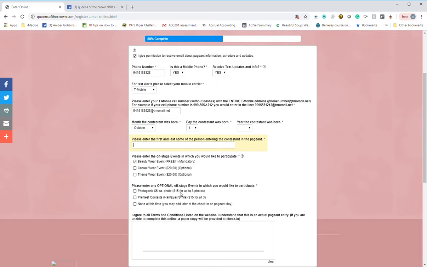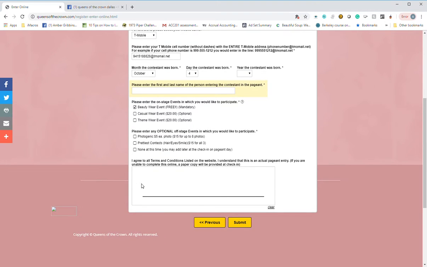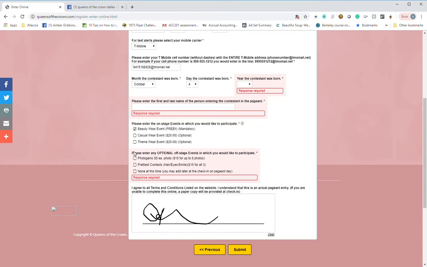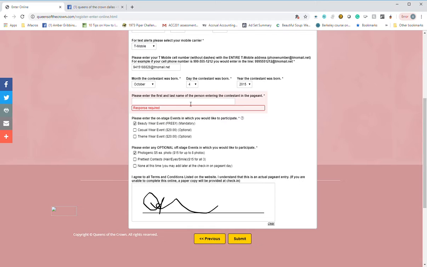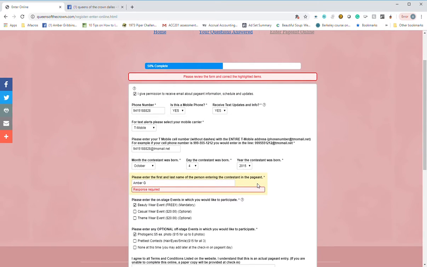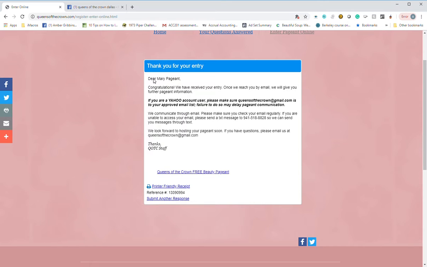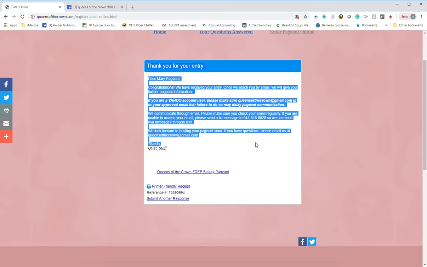If you want to do offstage and all that sort of stuff, these are just kind of an idea of what you're going to do. And then the last little bit, you can sign with your mouse and submit. You should, oops, I forgot to do, there we go. Now, submit. Oh, I got to put my name. See, it won't let you do it. There you go. And submit. Well, let me do it now. There we go. Now, here we are, our thank you for the entry.